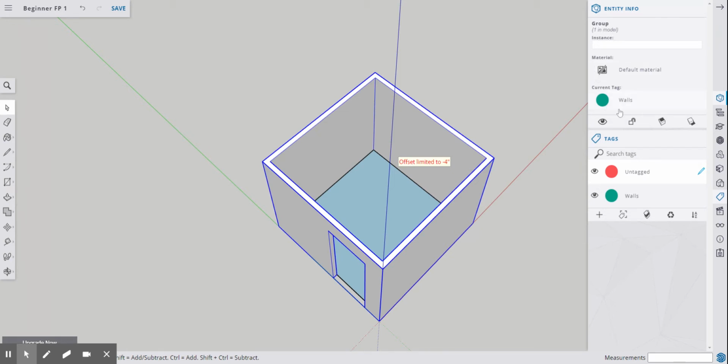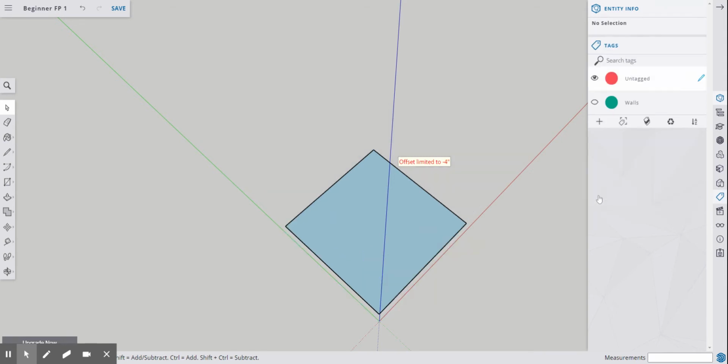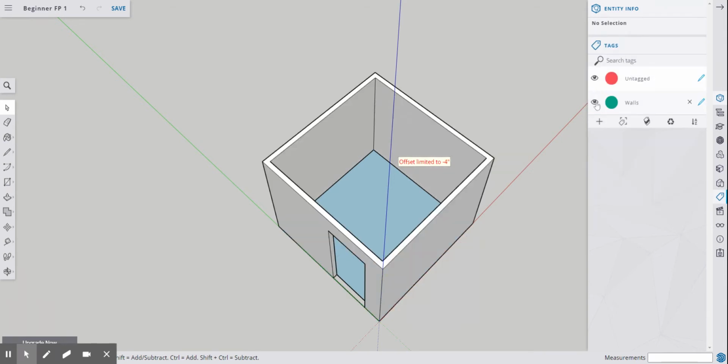and it's a walls. So another way we can see if that's correct is you could turn this little eyeball off. And what that does, it hides at that moment anything that is placed under the walls tag. And you can always turn it back on. So let's make sure that gets tagged.